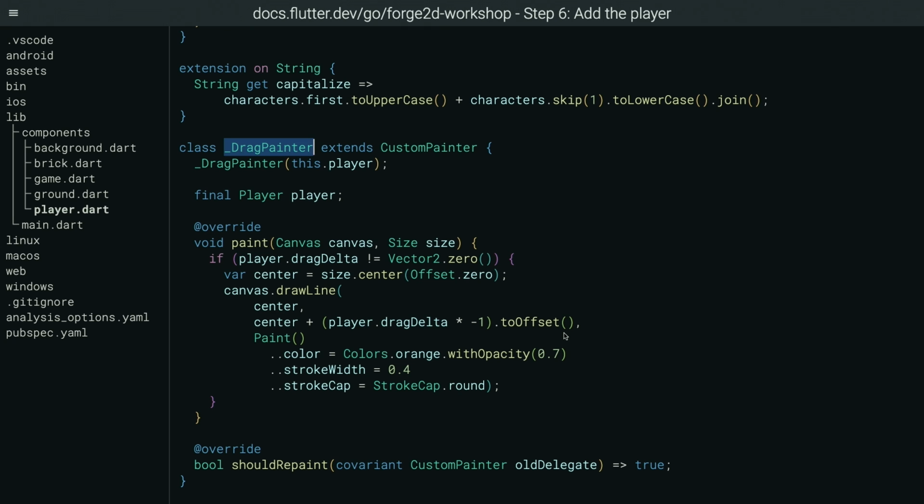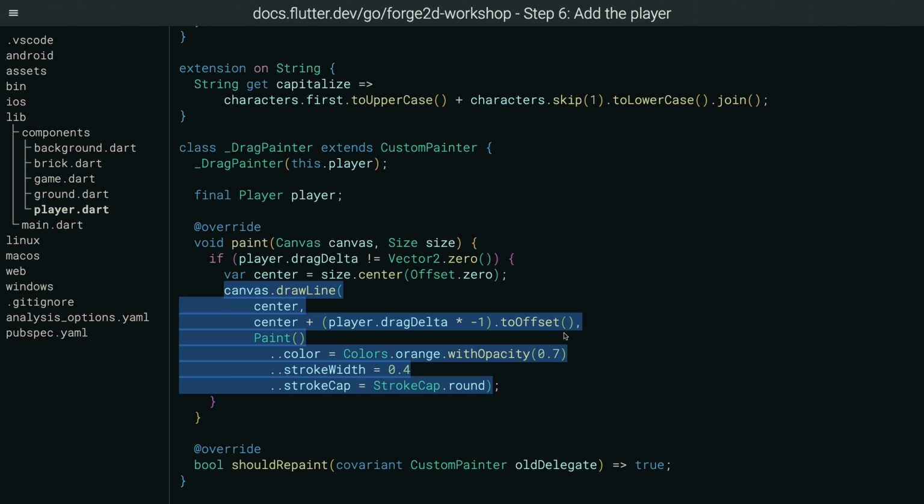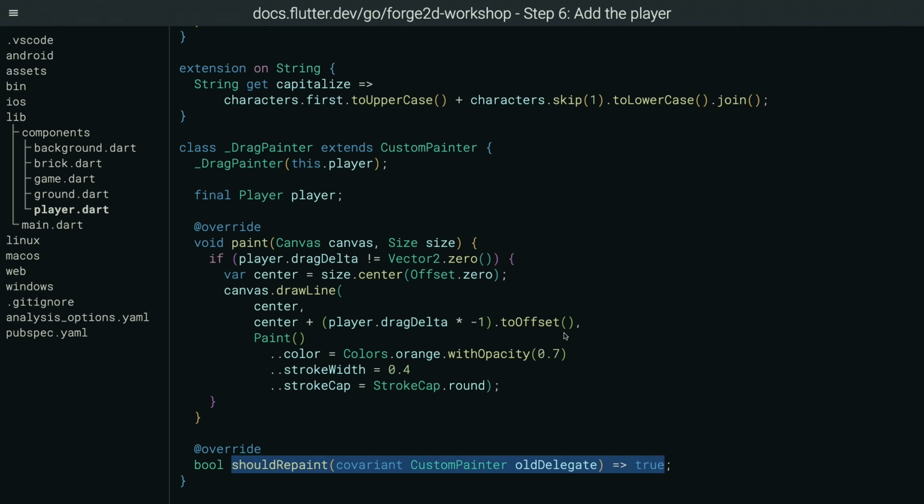This is the drag painter itself. It's a custom painter, so for those of you who've done enough Flutter work, you will have either seen this in the implementation of widgets or implemented this yourself for custom UI work. Here's the core of it. We're drawing a line. Also have a should repaint down here. This is required by the type system. It's not actually doing anything because the way Flame works is it repaints every screen, so this custom painter is called every screen, whether you return true or false from here.